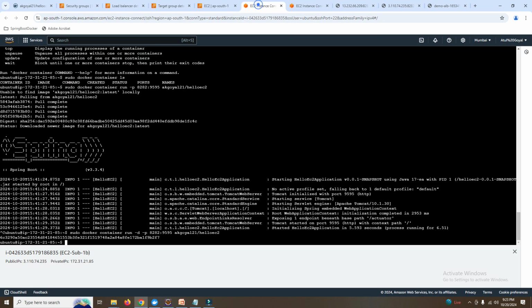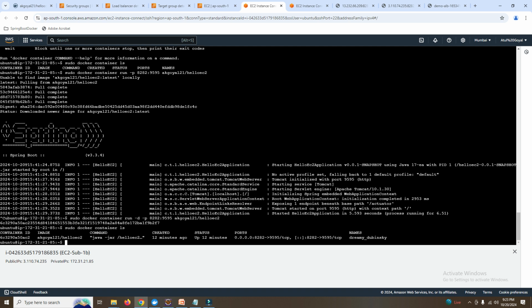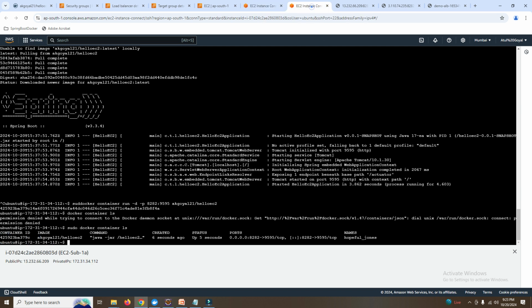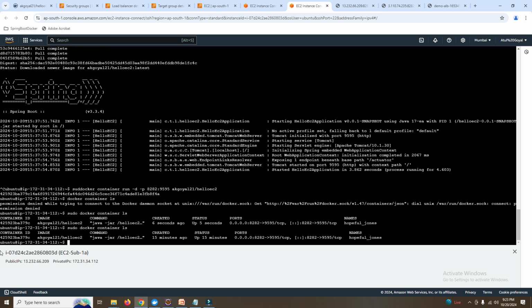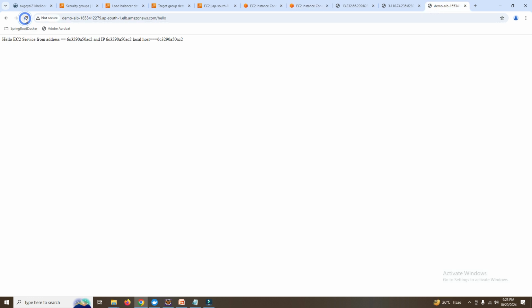Okay, I got the response from this particular container. Let me show you the container detail. ls. So 6c32 is from my 2185 IP, and the other one is 425. So if I refresh this URL, it should change the URL. Oh, yeah, it is changing.